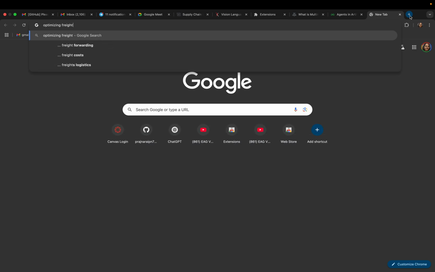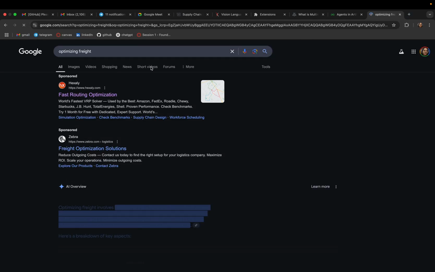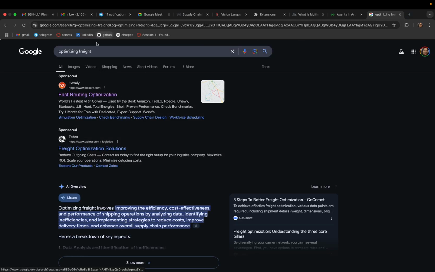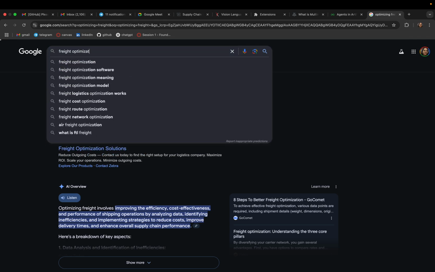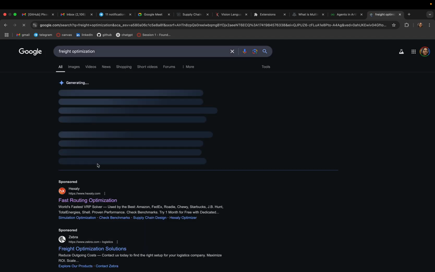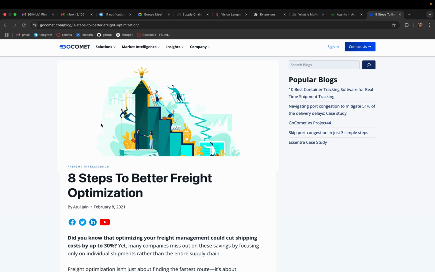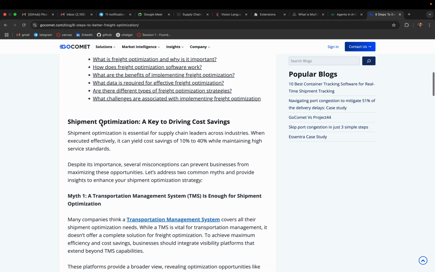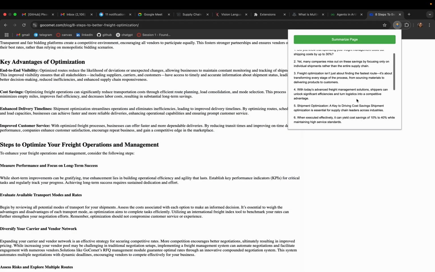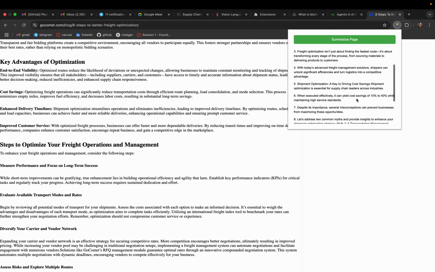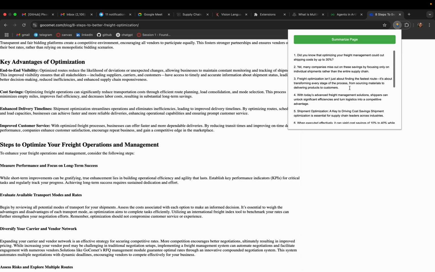freights, or freight optimization. Now say I have 8 steps to better freight optimization. This is again relevant to that particular pilot. Now I summarize. I get the details about what exactly shipment optimization is, and I'm able to get the summary of this web page quickly.